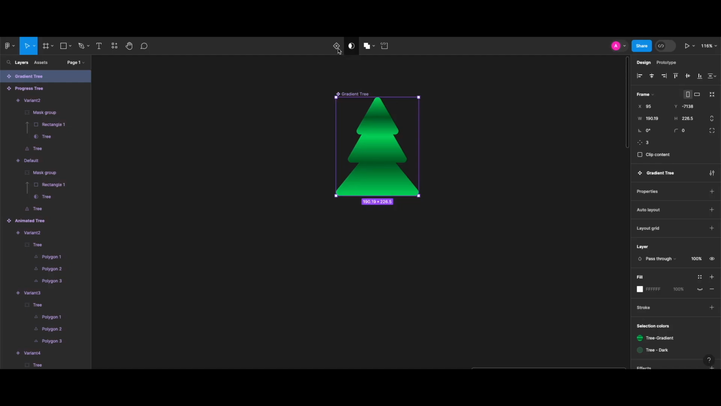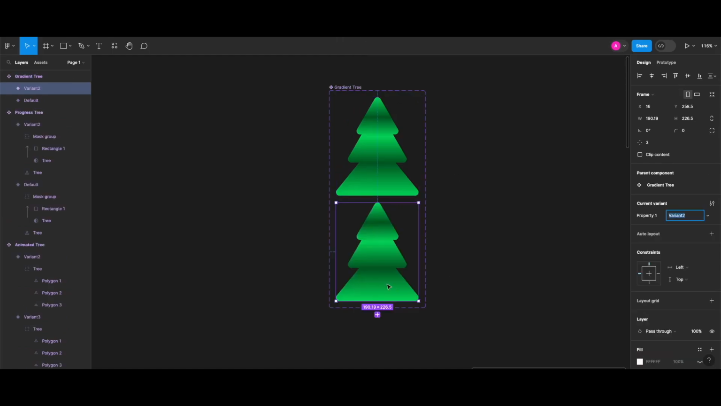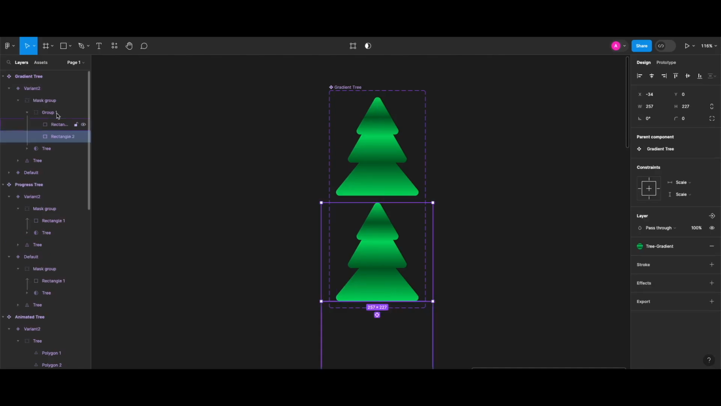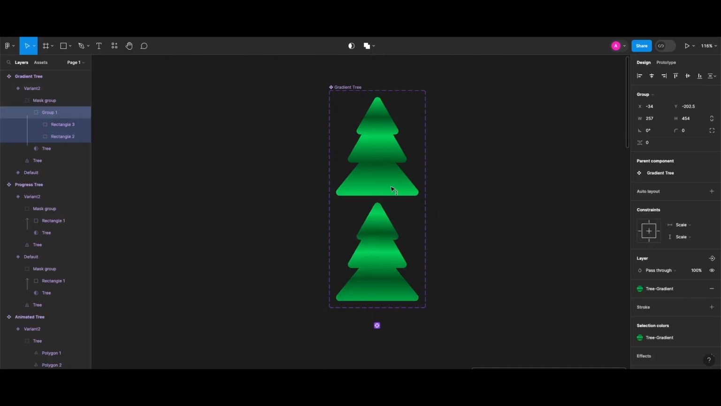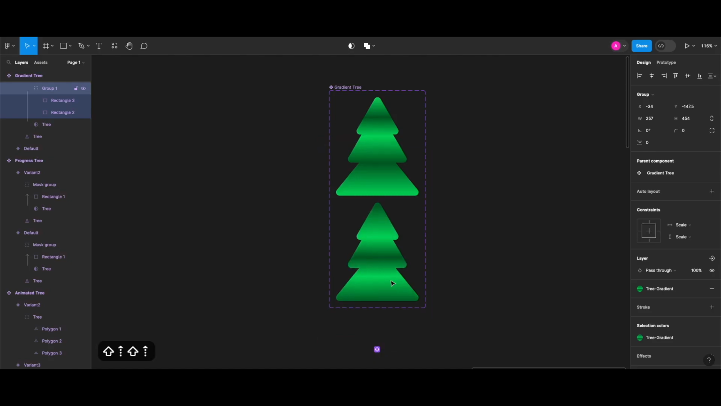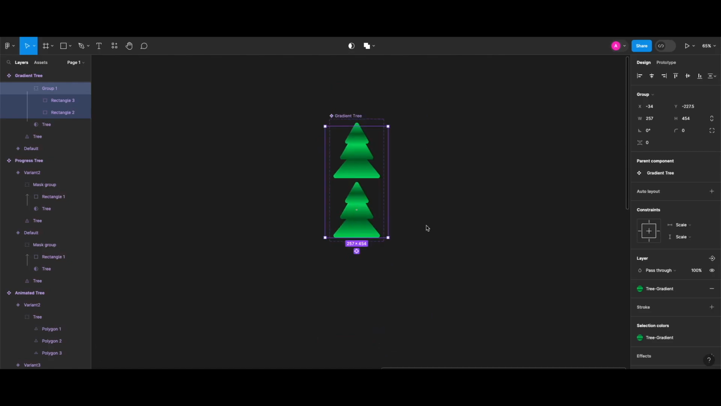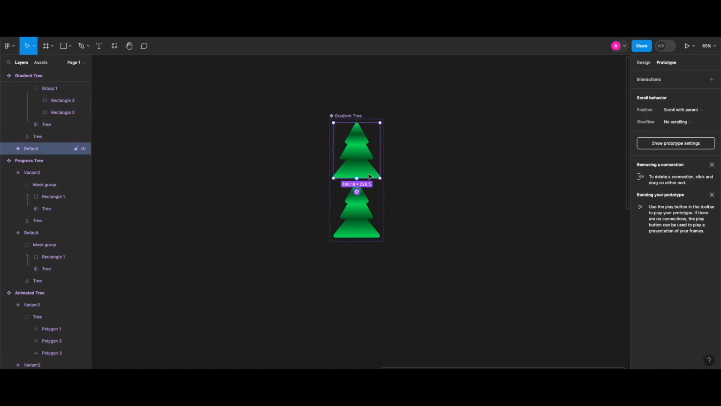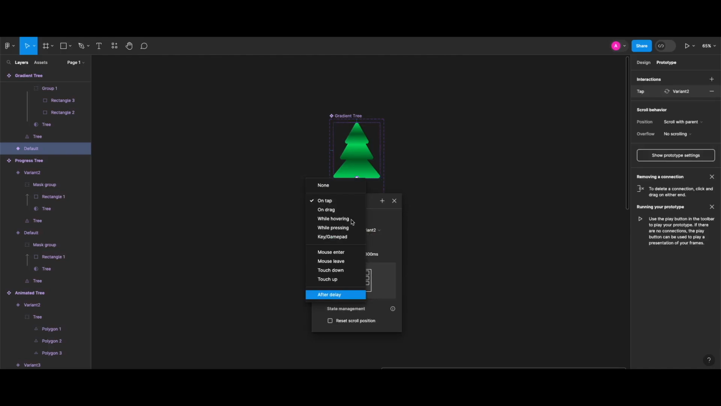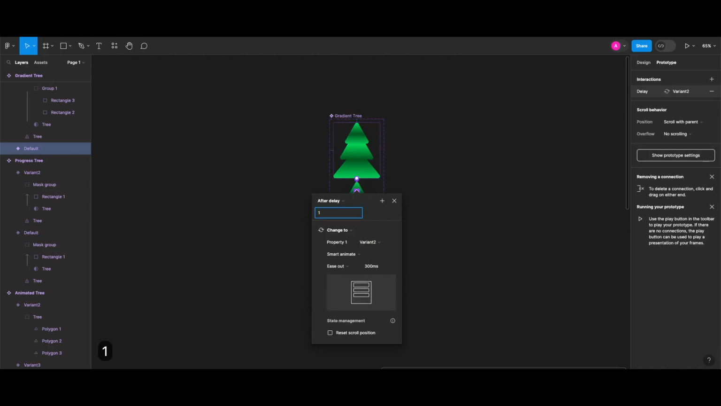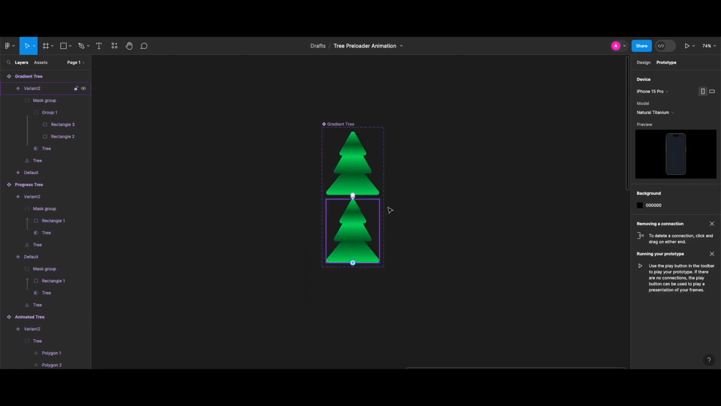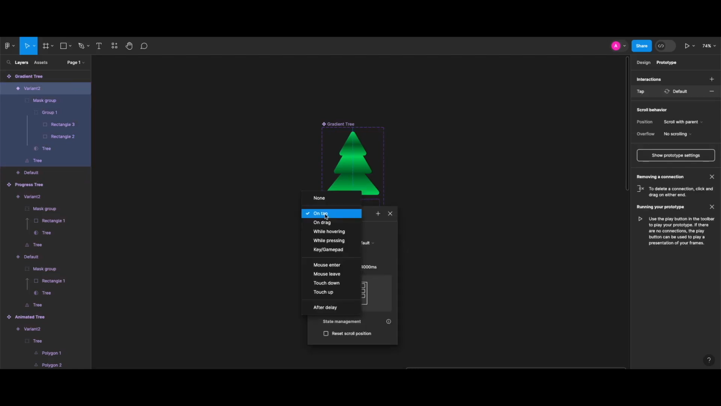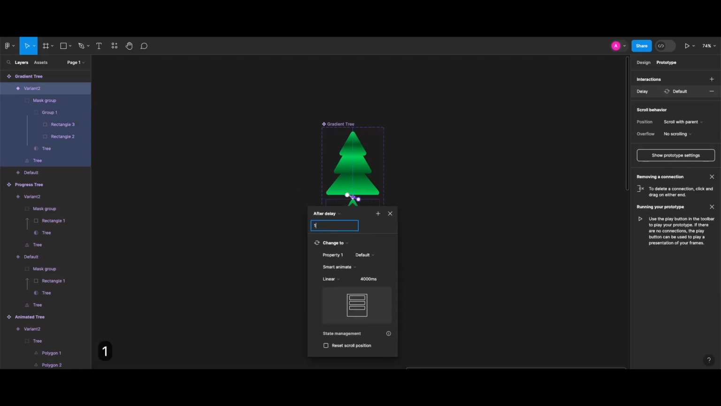I'm gonna create a new variant of my new component, and in the new variant I'm going to select the group of rectangles and move them up to create the gradient animation. Then I'm gonna go to prototype mode, drag a connection from the first variant to the second, which is going to be 1 millisecond of after delay, and transition is going to be smart animate, and ease is going to be linear, and duration is going to be 4 seconds. And to close the loop, I'm gonna drag another connection from the second variant to the first one, and it's gonna be an instant one.